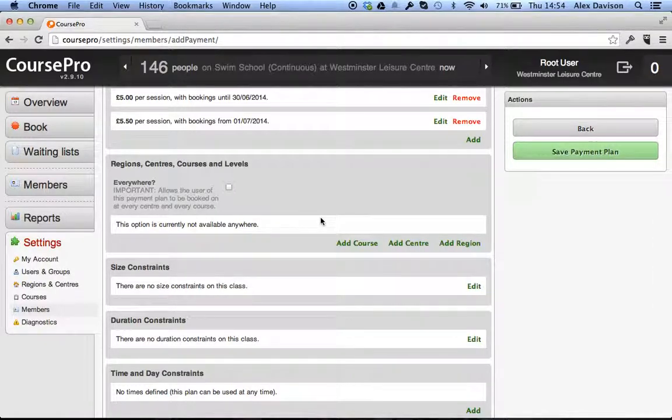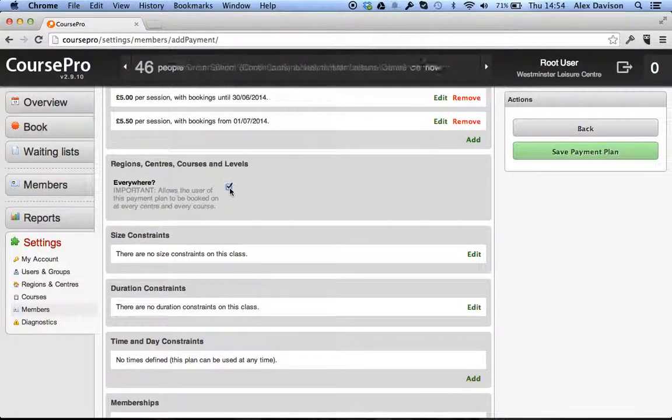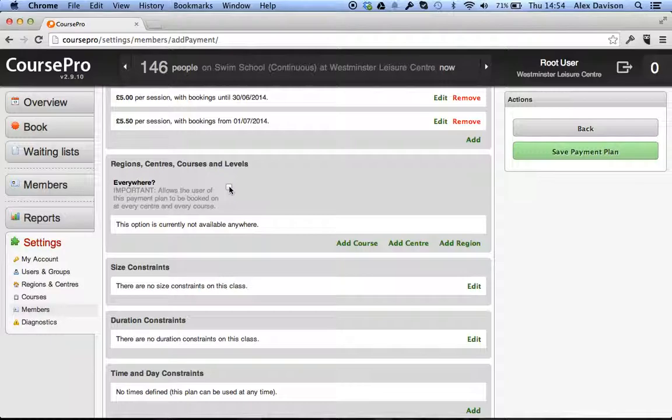Okay, then you have the option to select where this payment plan is going to be available. If you click everywhere, that is literally going to make it available to all regions, all centres, all courses and all classes. If you want to be a bit more specific about where it's available, you can do that as well.